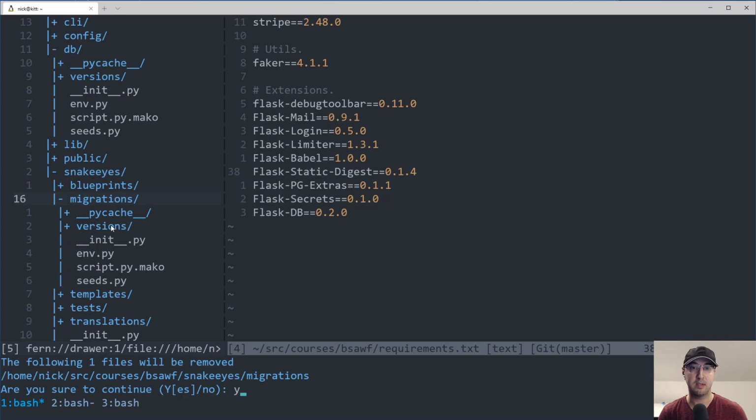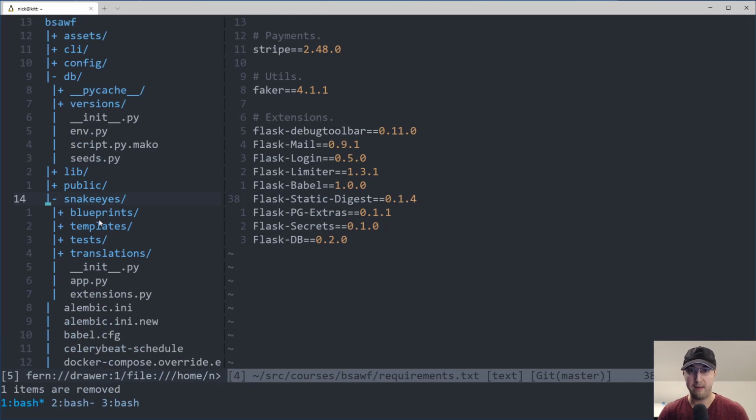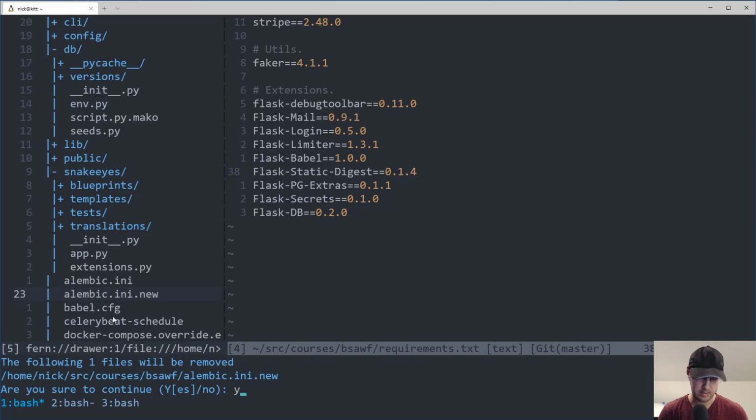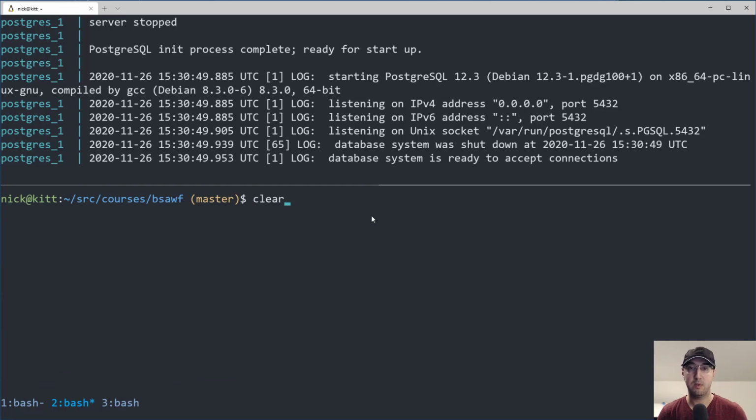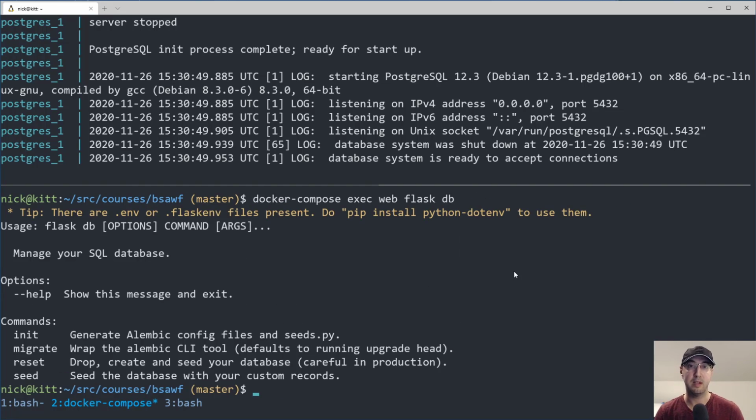So for now, I'm going to delete this migrations folder because I don't want to have this thing installed twice. I'm also going to delete this new file here. And there we go, right? This is all set up and running. We don't need to edit any of these files if we don't want to. But now, since we ran the init, let's go back here and take a look at some other commands that we could potentially run.